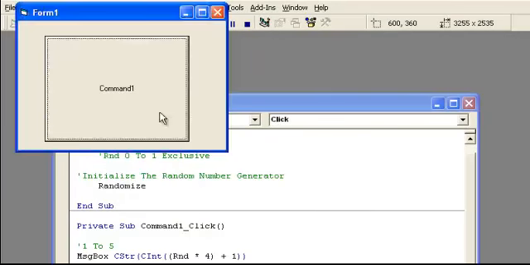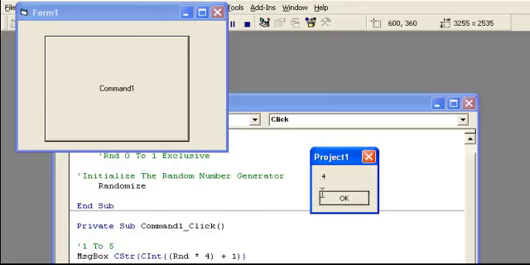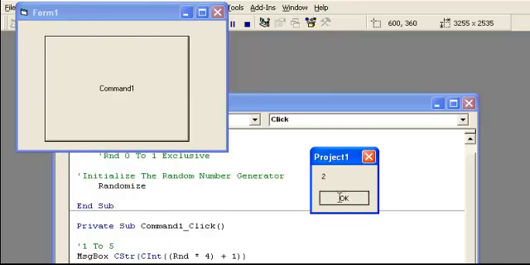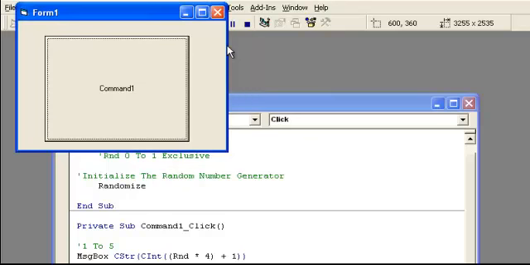So this should be working now. 1 to 4. Or excuse me, 1 to 5 is what I said. Getting a little confused today. See if I can get a 1 real quick. Getting every number but a 1. There we go. Alright.